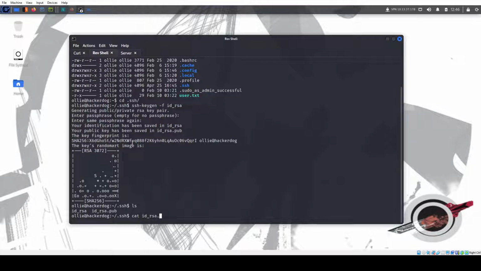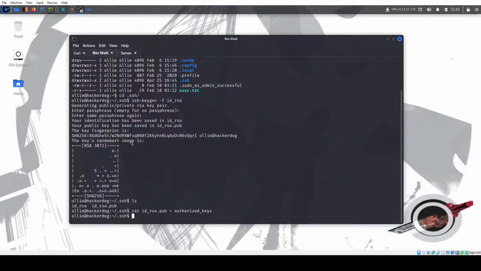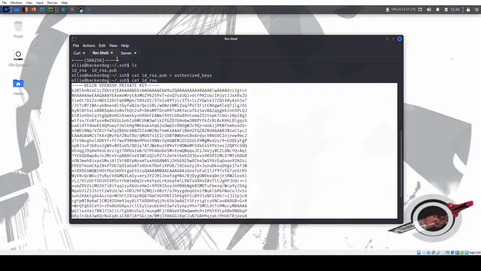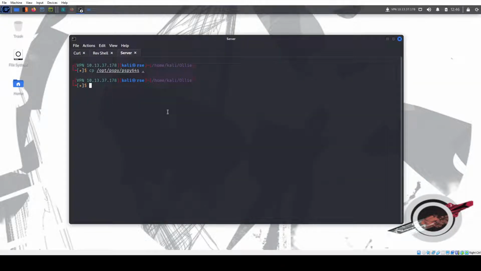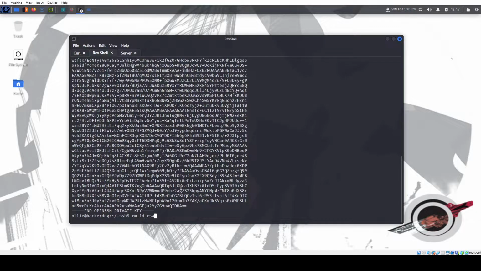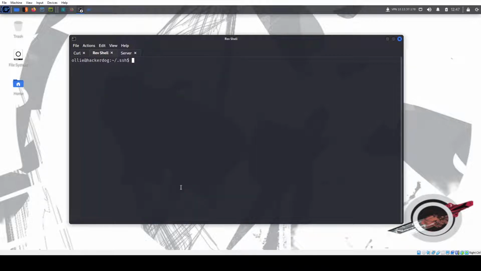And now we have two keys, a private and a public. We're going to take the .pub and redirect it to authorized_keys. Cat id_rsa.pub, and we're going to copy our key, the whole thing. And let's see, vi id_rsa, paste. Give it the appropriate permissions, so that only we can read and write, not our group, nobody else. And now I'll remove this. I always like to remove it.